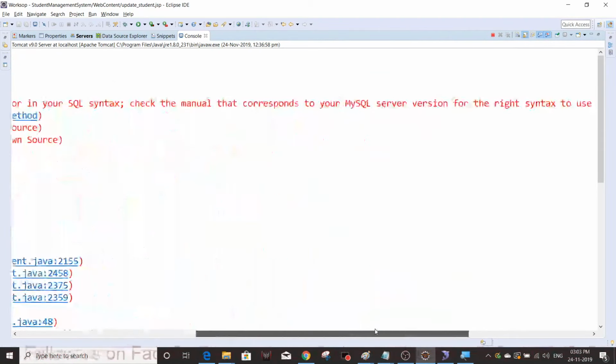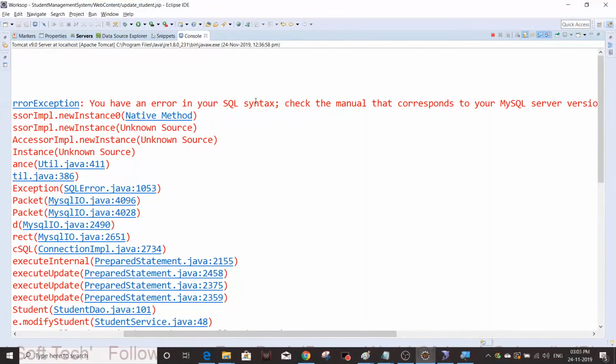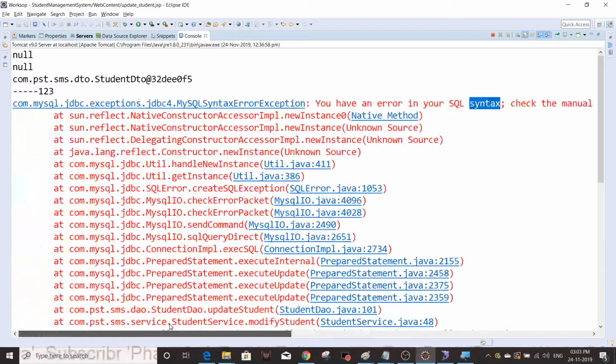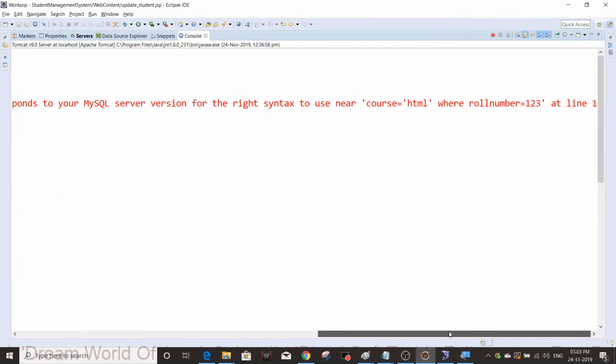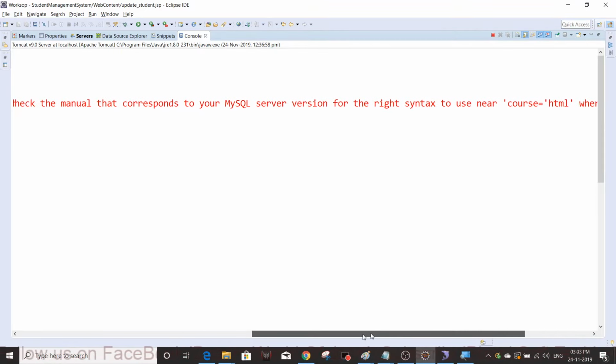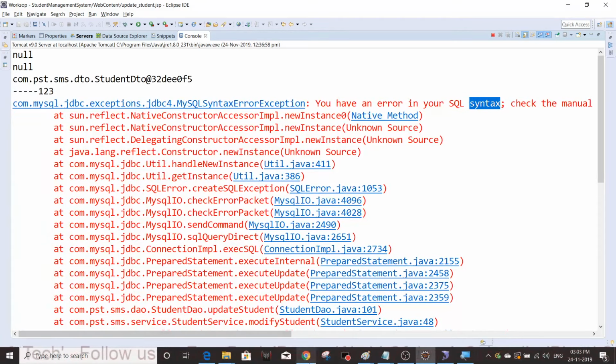Okay, just remove it. So one more syntax error, SQL syntax: you have an error in your SQL syntax, course equals HTML where roll number equal 123 at line 1. Okay, we'll check.